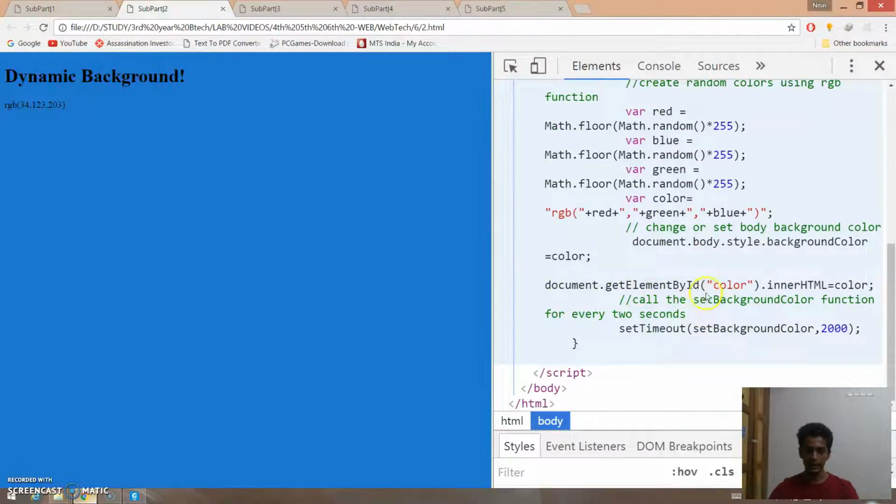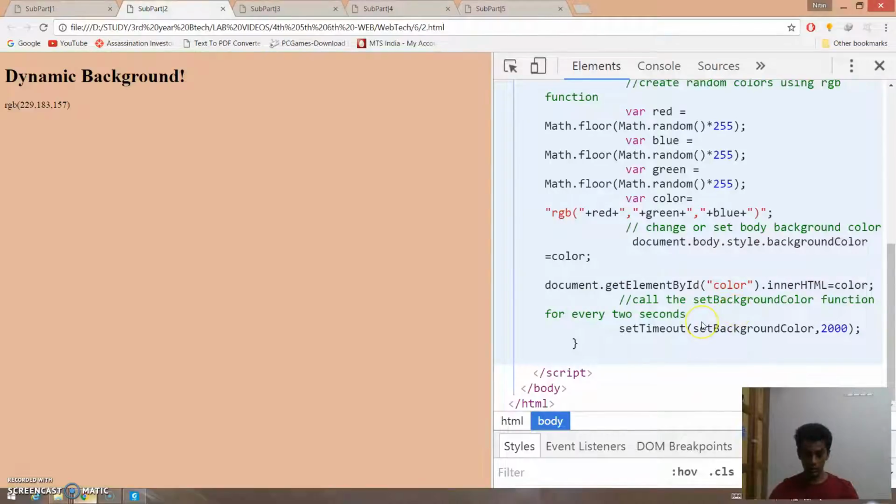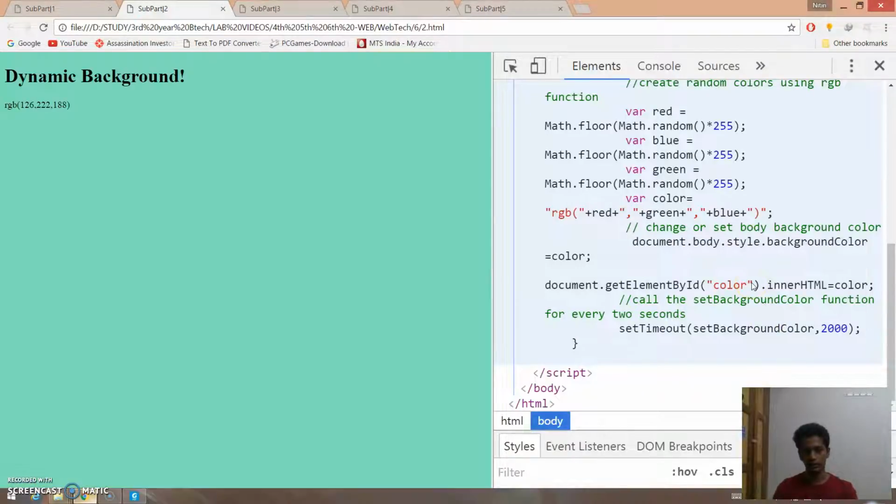Document.getElementById color in HTML color. Set timeout and then background, 2000. So that's every 2 seconds. Sorry, so every 2 seconds it changes.